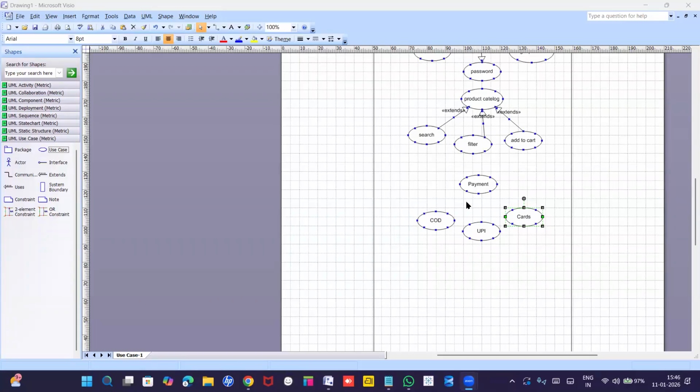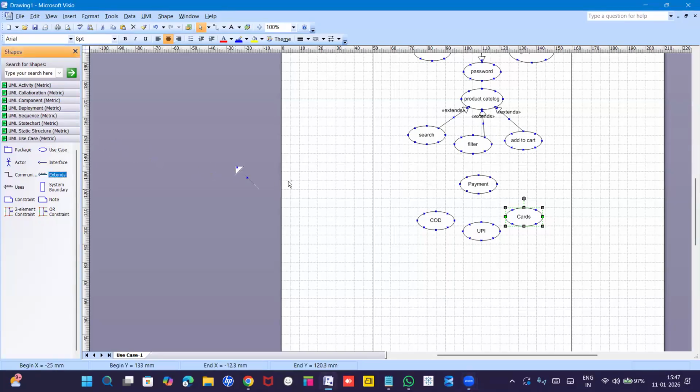But for generalization, it is mandatory to use one option. So in those particular scenarios, we are using generalization. And to show this generalization, we are using the extend arrow itself. We can rename it. As I told you, extend we are showing upward towards the payment, right?